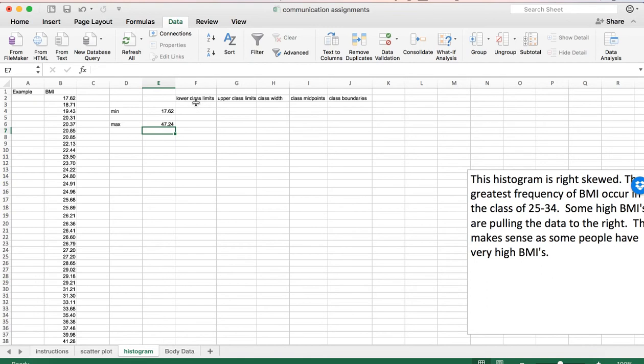I'm going to first determine my lower class limits, and I want to include all my data. So I'm going to start with a lower class limit of 15, and I'm going to have a class width of 10. Now my upper class limits is going to be one less than the next lower class limit. So my upper class limits are going to be 24, 34, 44, and 54.